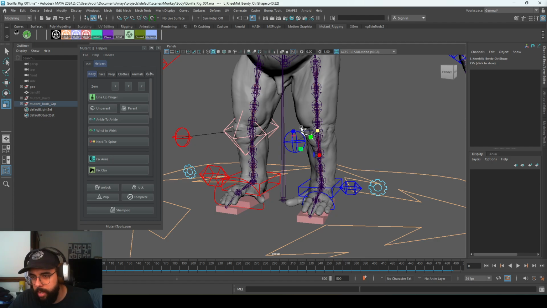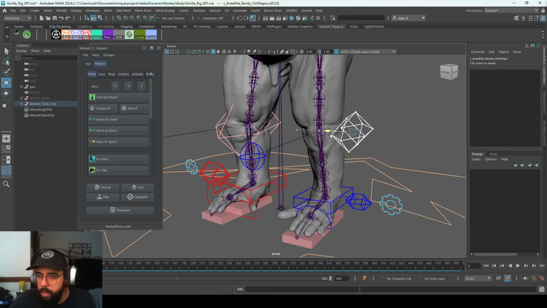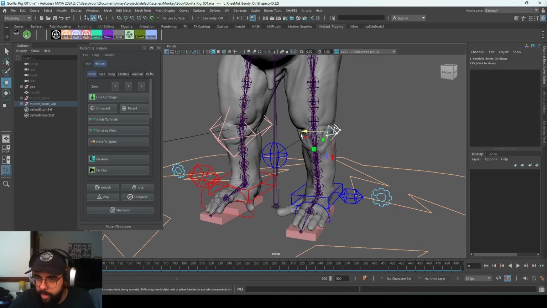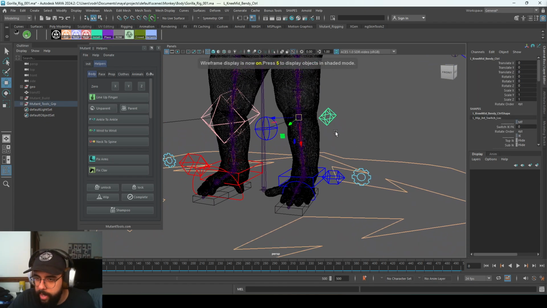But for this one, I think this one is going to be animated by Matthew, a friend of mine. So Matthew, if you are seeing this, which I don't think so because you don't like to rig, tell me what controllers you like.